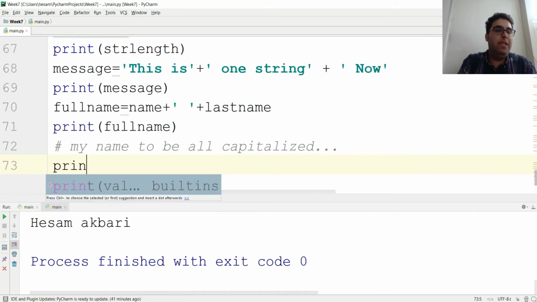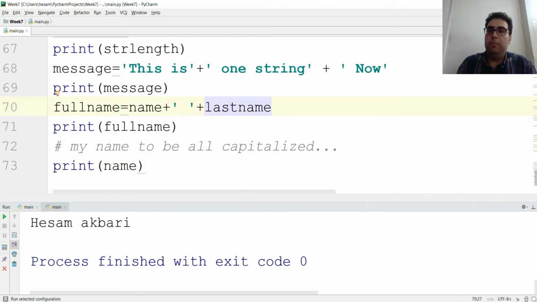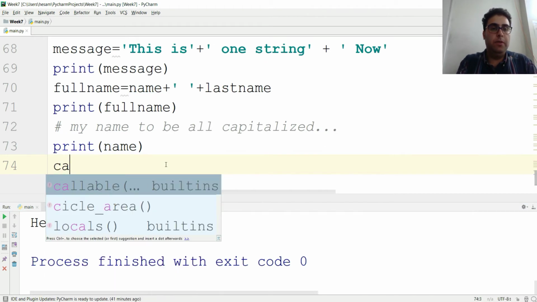Right? What should I do? So when we have a name, this is my name here, and the first letter is capital and the rest is not. I want all of them to be capital. What should I do? I'm gonna go cap name. So we're gonna go cap name here.